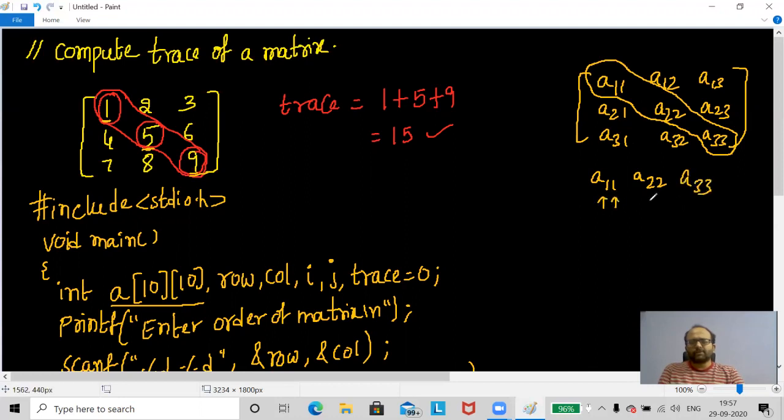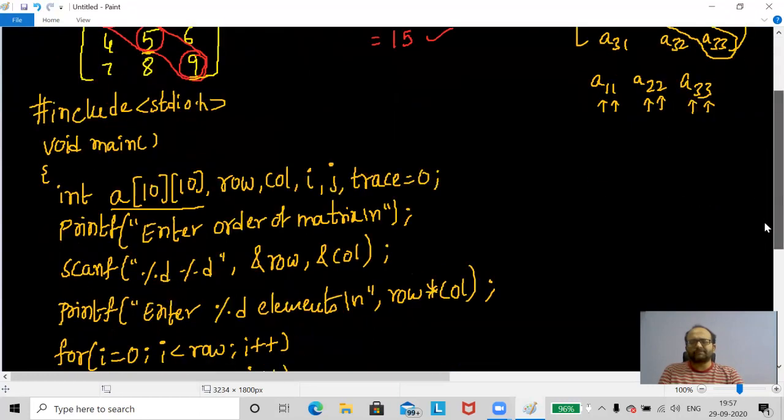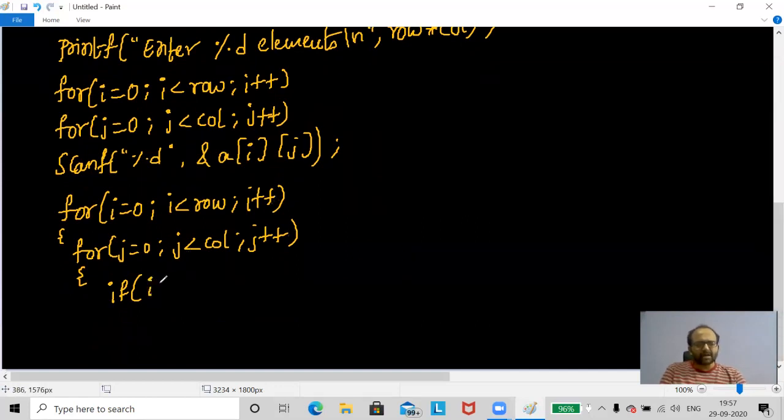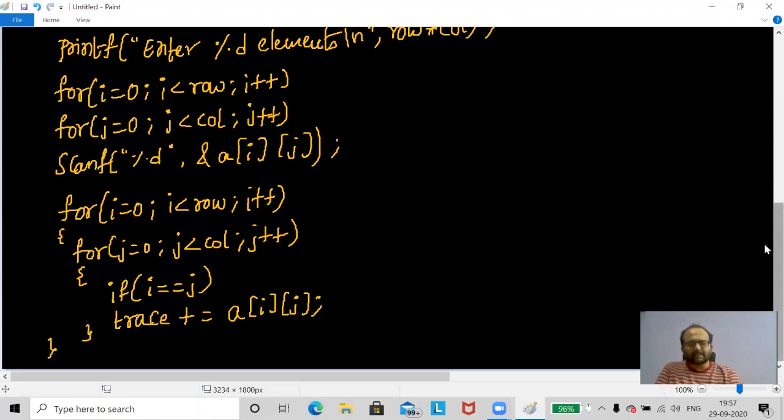Here row number and column number both are the same. Here also, row number and column number both are the same. Here also, both are the same. It means whenever i double equal to j, in that case we have to add this to the trace. So trace plus equal to A of i j. Like this, once you identify the entire trace, you need to display this particular trace.